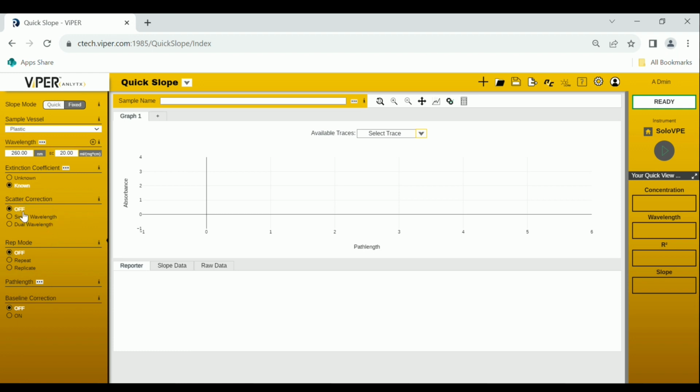We're not going to apply scatter correction. We're not going to do reps, and we're not going to run a baseline. But what we can do is hit this ellipses next to path length to limit the data points to 6. And then once that's all done, you want to insert your sample name here. And then we are ready to run the method.